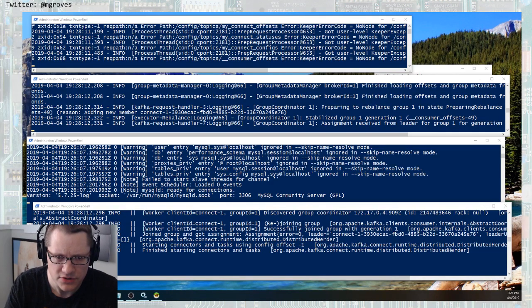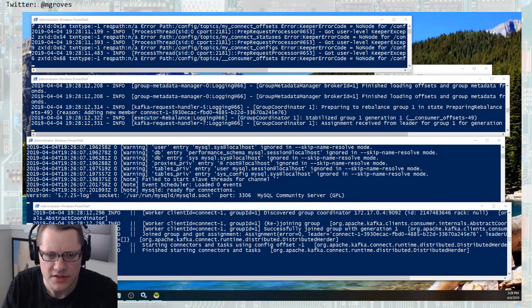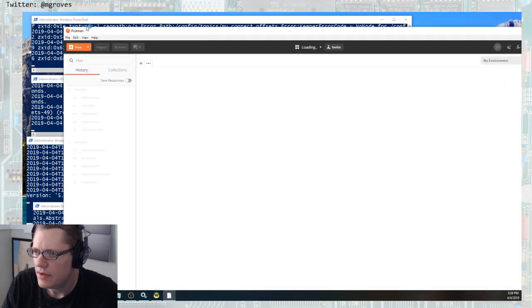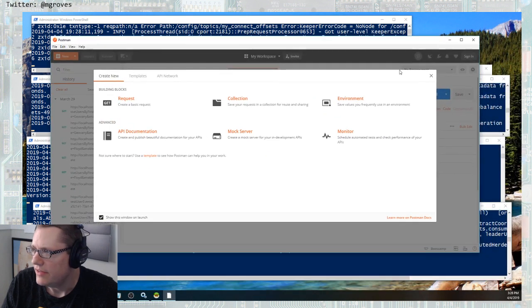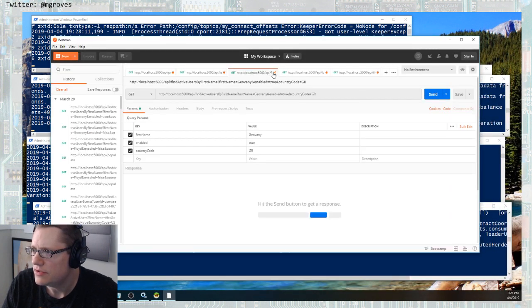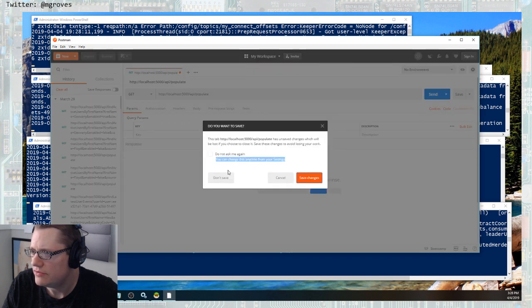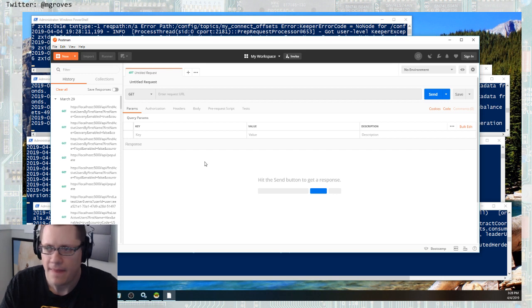So I'm not going to use curl because I'm on Windows. I'll use Postman instead. That's how I roll. Like I said, I'm very UI oriented, I think. Probably more so than most. So I don't need any of these. Close all tabs. Don't need those. That's from something I was doing the other day.